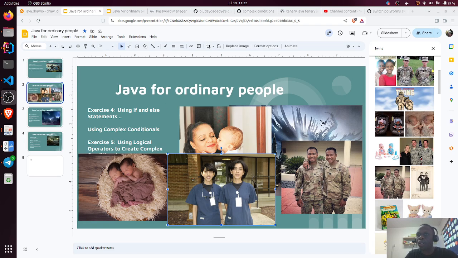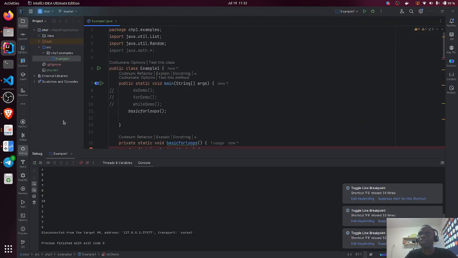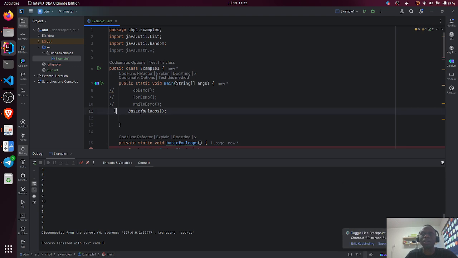So remember, Java is for ordinary people, so we'll be dealing with the other type of loop, which is for loop and while loop, and they are twins. So when you think about beautiful twins, amazing people right here, makes us like this even more.